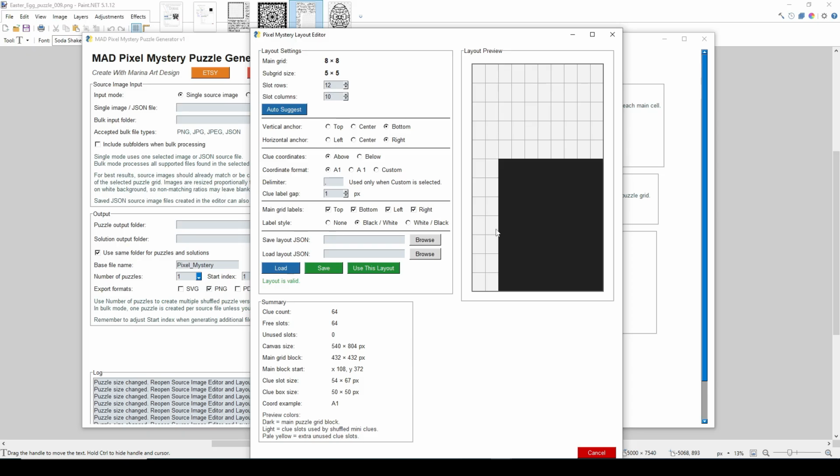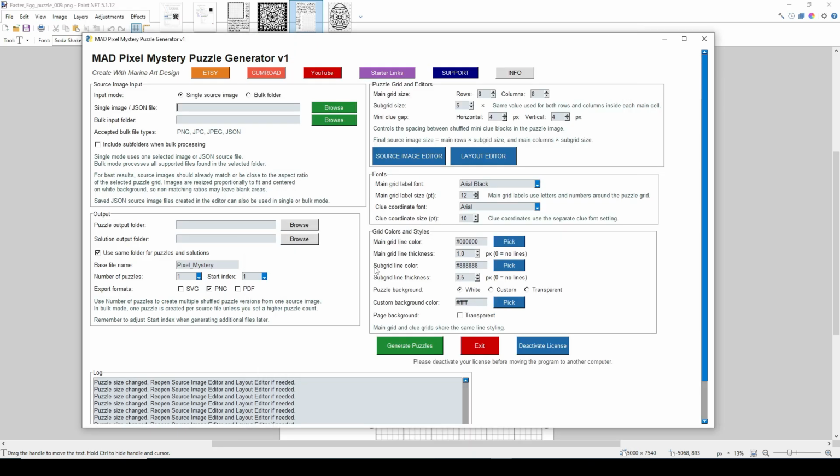Another thing that you can do here, if you already know that you have 8 by 8 or 10 by 10 or whatever is the ratio of the main grid, you can also save this layout. For example, if I want to use this layout for all my square images, I can save this layout and just load it up. And for every puzzle that it generates, it's going to use this layout. So click on use this layout.